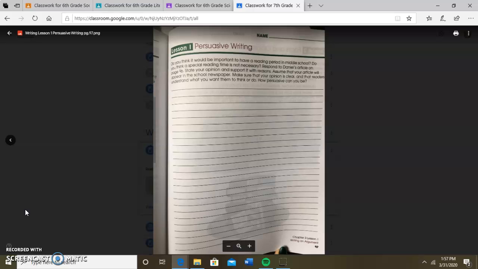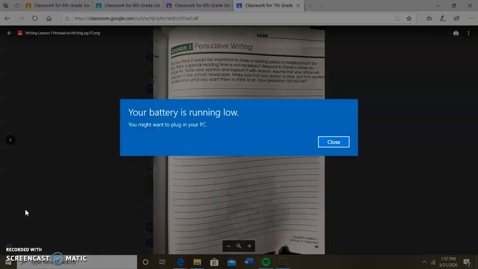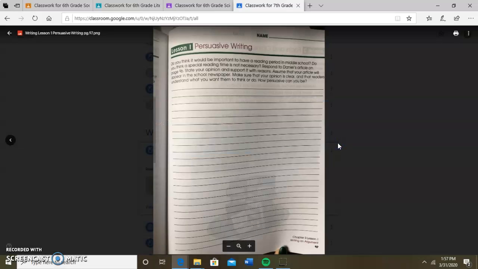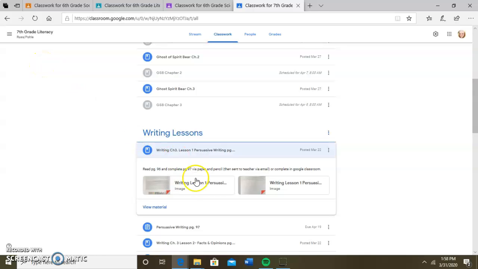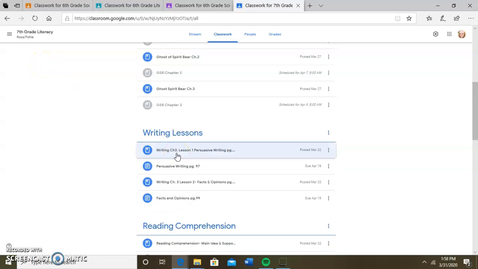So you are going to write a full page, explaining why you think that we should have a reading period or why you think we shouldn't have a reading period. It needs to be a full page. It can be double space, 14-point font. I made it a little bit larger font for you on Google Classroom. If you want to write it on a piece of paper and then submit it that way, send it to my email, you can do that as well. If it's on a piece of paper, it needs to be single spaced, full page.